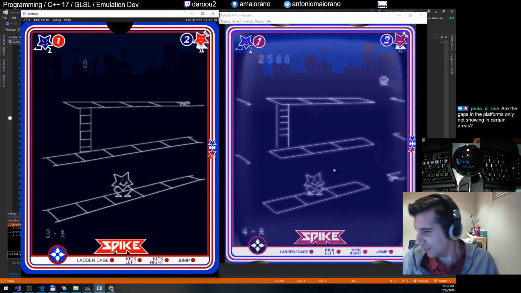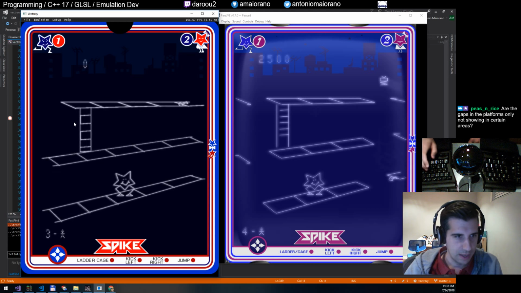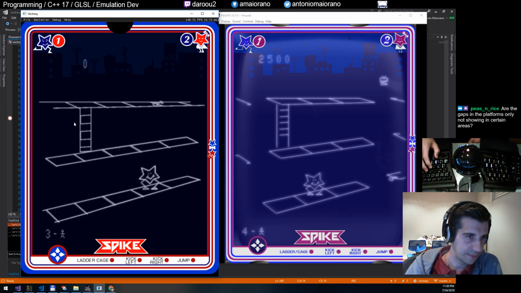Hey, Peas and Rice, long time no see. Are the gaps in the platforms only not showing in certain areas? So it's not showing at all. And what we see here, these are not real gaps. This is just because the game has decided that the cutoff has occurred for this platform, at least that's what I think.